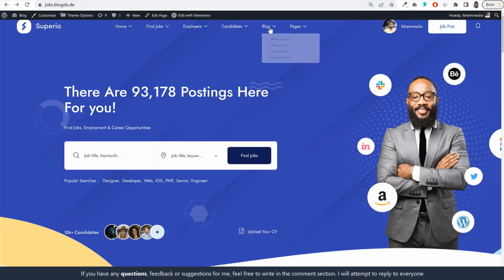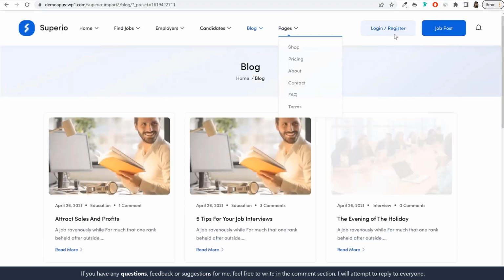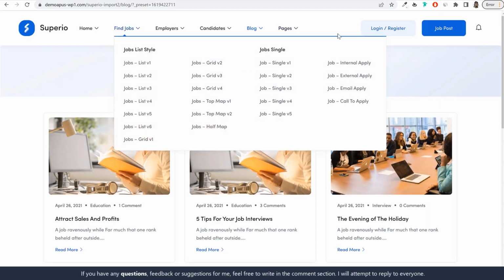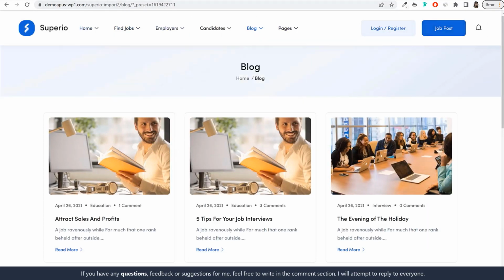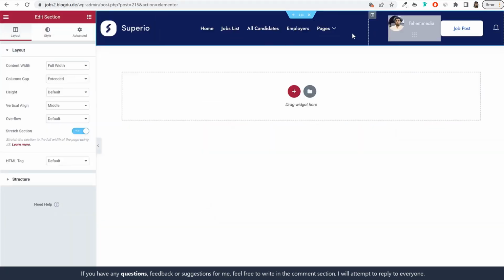Like if you open the blog page or some other page, let me open the blog page. If you open this page or any other page, whatever header you want to use, I think in inner pages we are actually using this option. We are using the light option, not the dark option. This will be used in the home page. Okay, so first click on update.